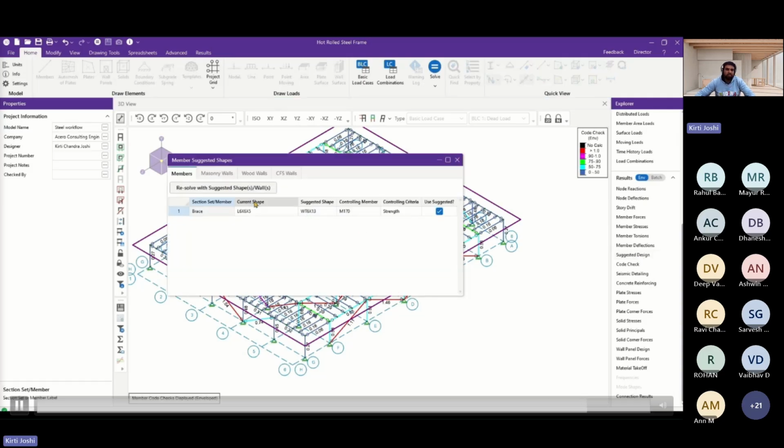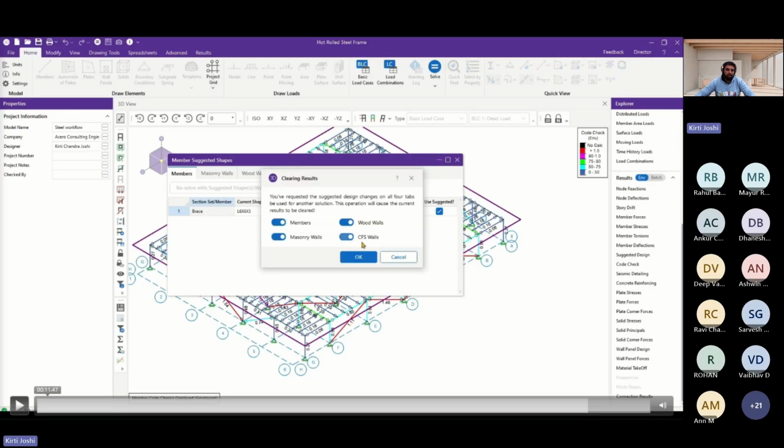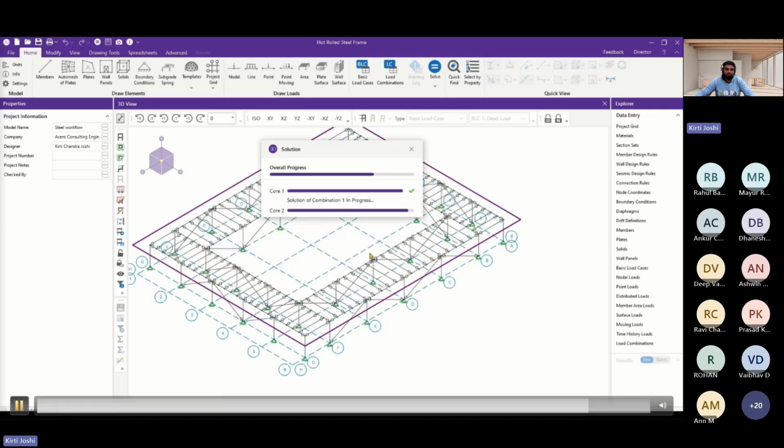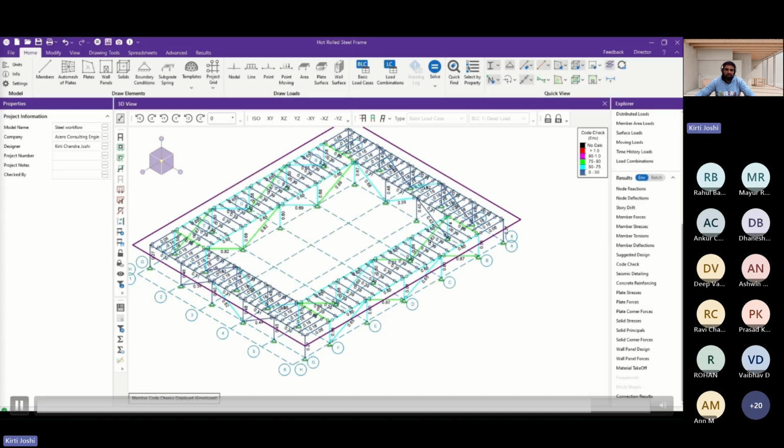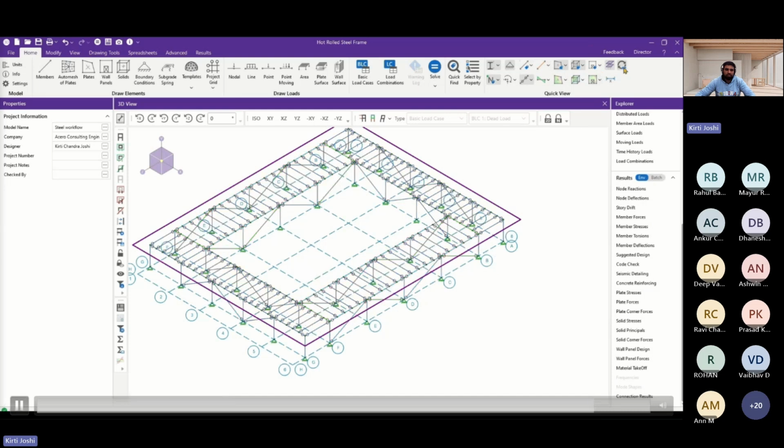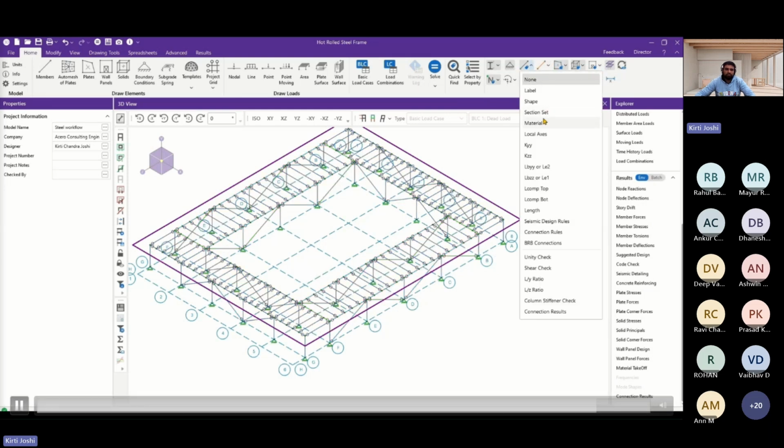Now the suggested shape is W16x3. Right now you can see all of my members have mostly passed, but this bracing has been showing some issues. So let me check if we run this iteration, whether it will solve it or not. After designing these sections in multiple iterations using the RISA suggested design feature, now it seems all of my members have passed.